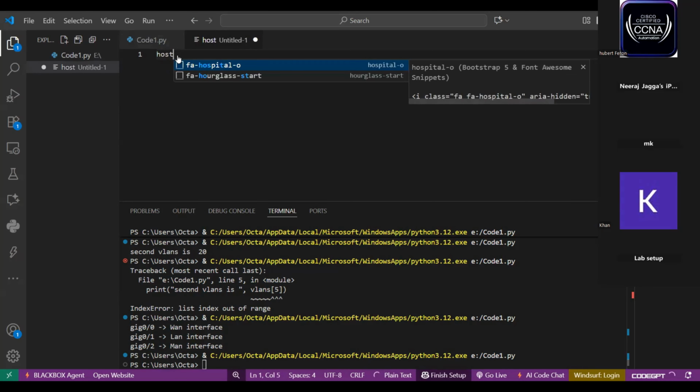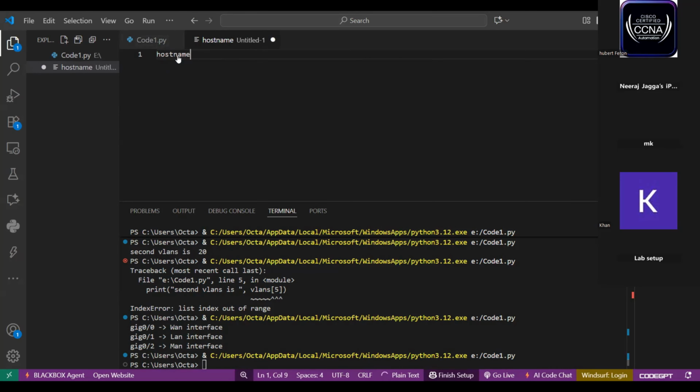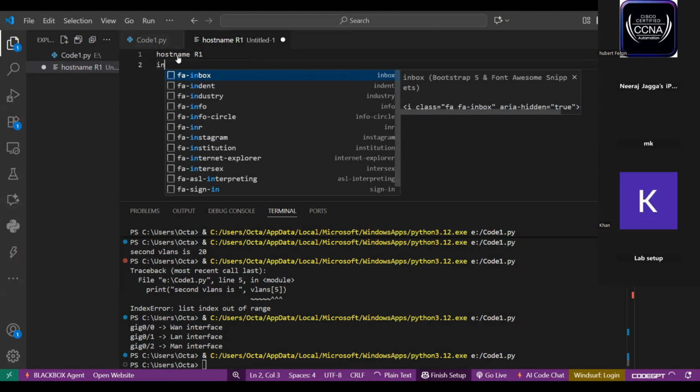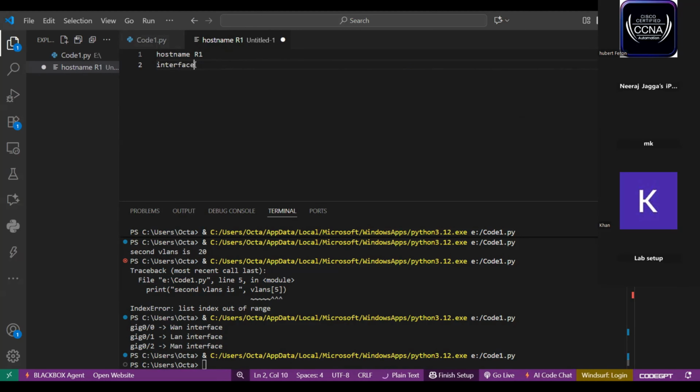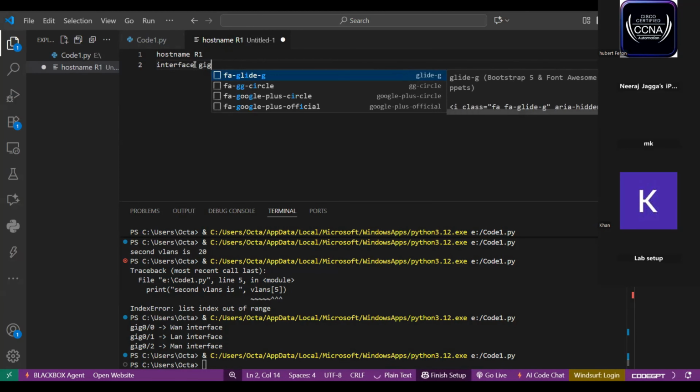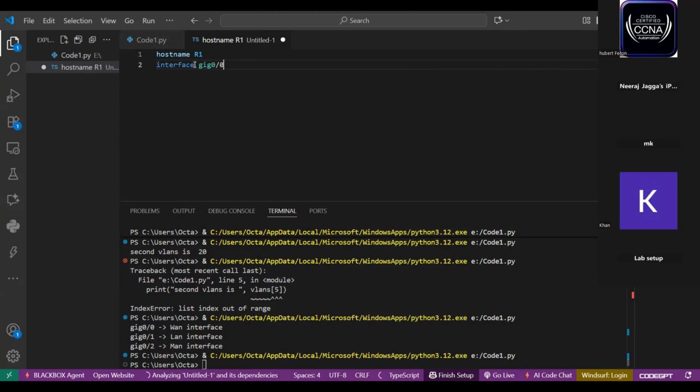Okay, so just hostname R1. I'm writing this because I don't have a router right now, and it's not configured, so I will not be able to extract it. My lab is closed right now. It's working. So interface gig 0/0.